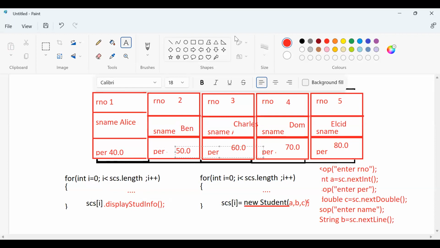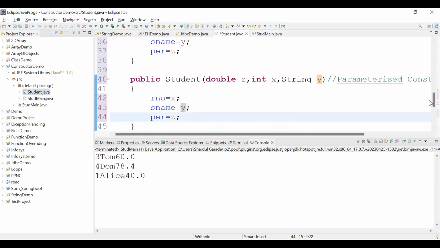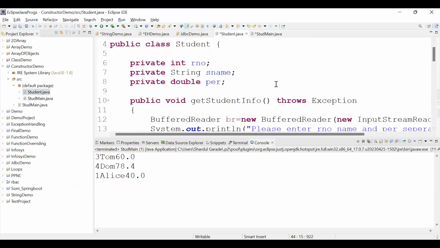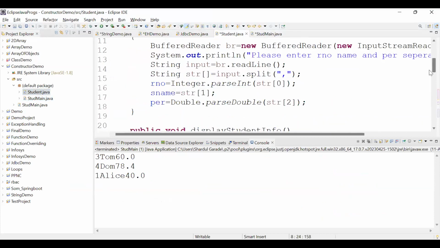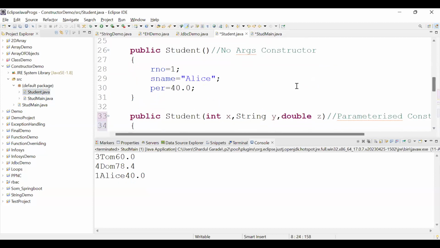So the beauty of an array of objects is that your class will not change. The beauty of array of objects is no need to make any changes in the class. This will remain as it is. This data will be as it is. Get student info will be as it is. Display student info will be as it is. Default, no args, parameterized.